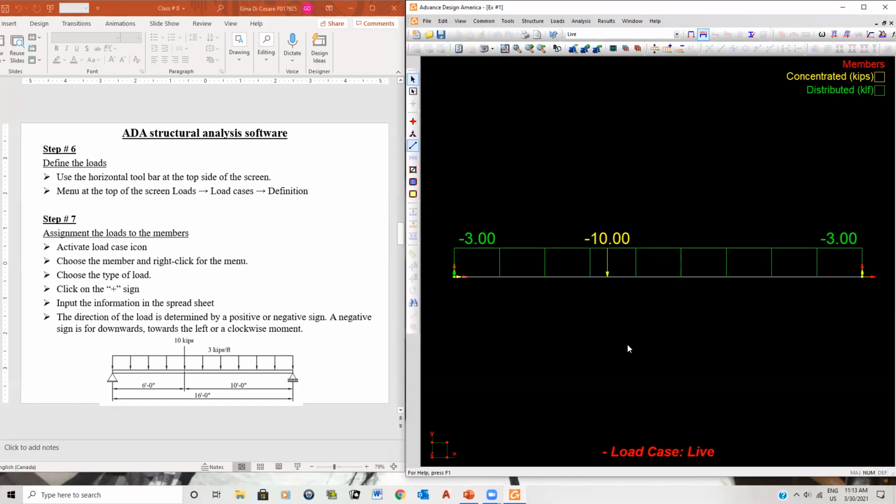Fair enough. Perfect. I'm ready now to tell the computer how to combine these loads in my analysis. So first of all, does everybody have this on their screen?